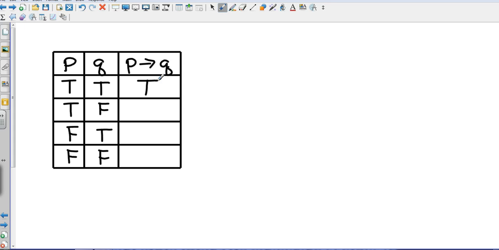Going back to our statement a little bit earlier, if today is Friday, then tomorrow is Saturday. Well, if today is Friday and that's true, then tomorrow is Saturday, that's also true, then the entire statement is true. The next one, if my today is Friday is true, but my tomorrow is Saturday is false, then that makes the statement false.